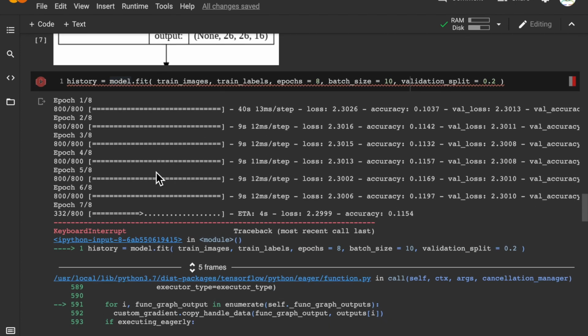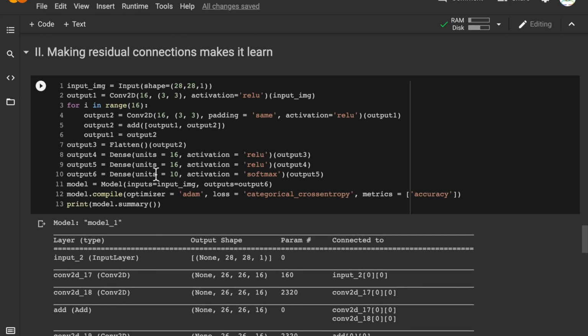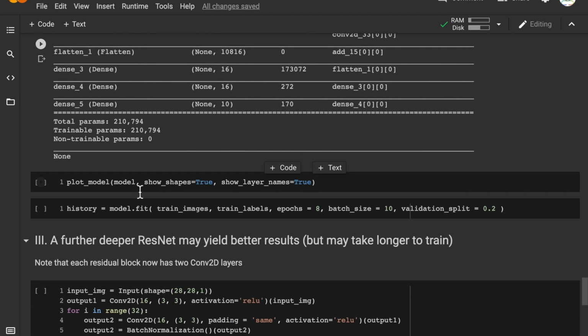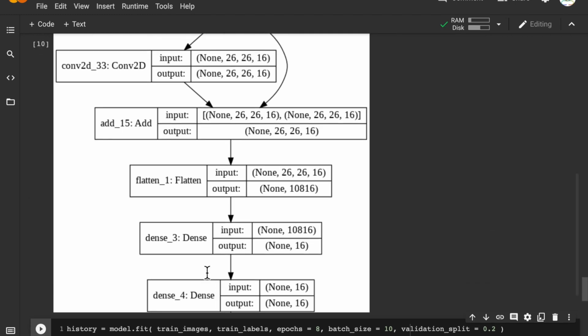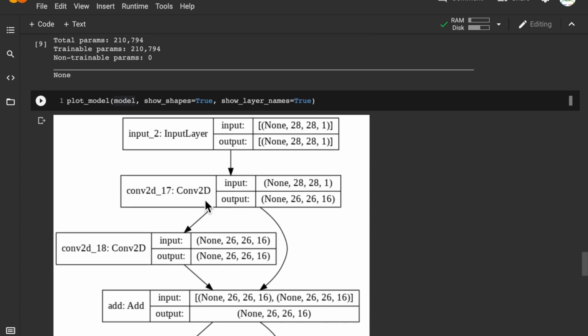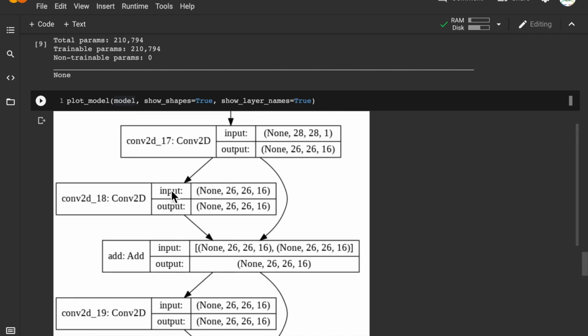210,000 parameters. So same parameters, just what's different is the way the convolutional layers are connected. Now let's do plot model to see how visually the model looks like. Now we will see that, so let's go to the top. So here's our input. We apply first conv2D, 16 filters, and then we apply another conv2D.